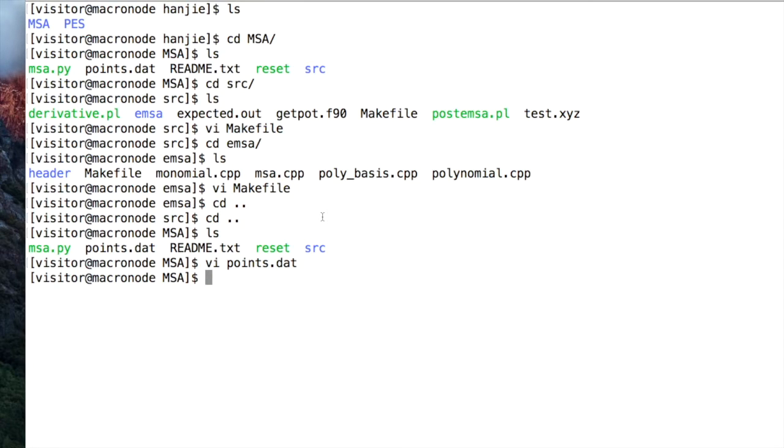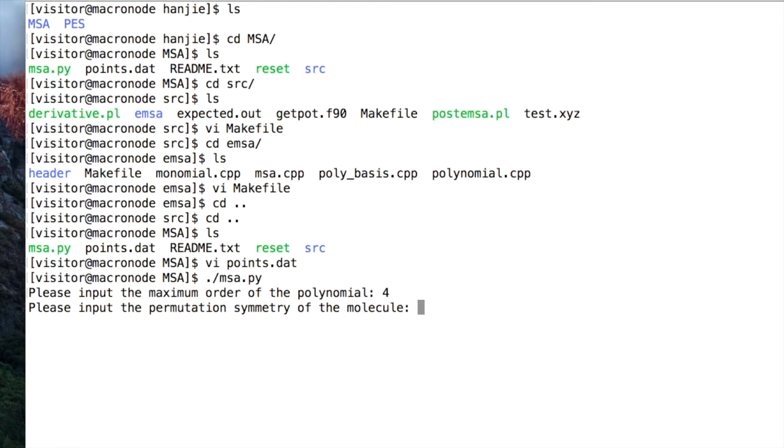Suppose we have already modified the two makefiles. We just run the Python script msa.py, like we do on the screen. Or here we can type in python msa.py. We first put in the maximum polynomial order of the fit. In our example, we use 4. This is smaller than the typical values we use in real applications, but it runs fast as a demonstration. The computational cost increases dramatically, so we suggest that you start with a lower order.